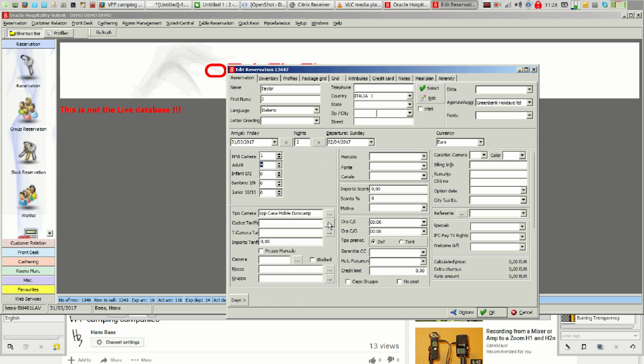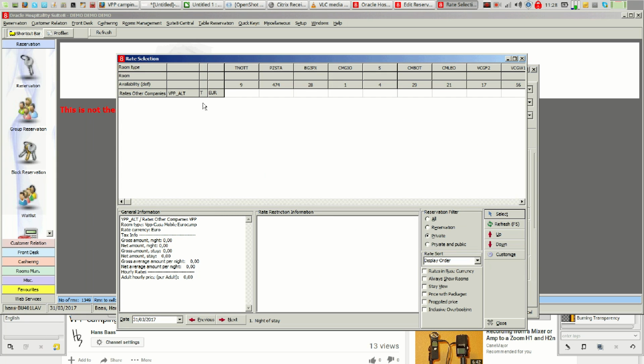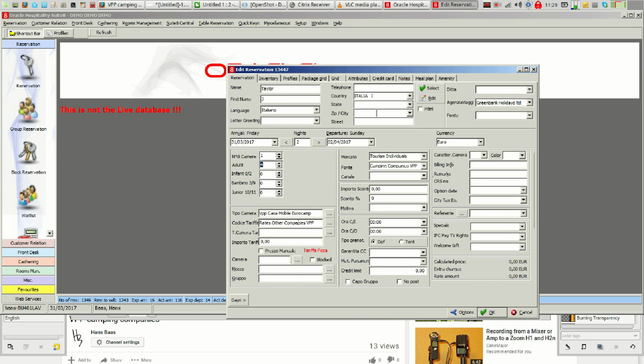We will go to the room type, which is a Eurocamp mobile home, and select it. As well as a rate code, which is other company rates. When we find the Eurocamp mobile home, we see that it's already selected. So by select, we will instantly get it. And even if you press select when you get in here, you will get the right rate code, as you can see in this screen.